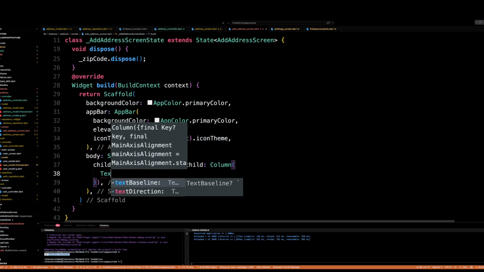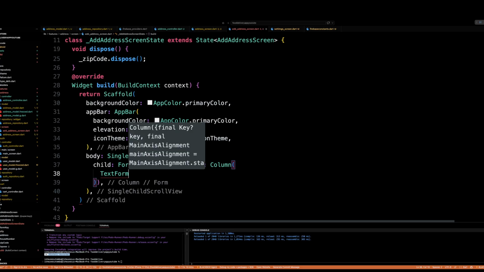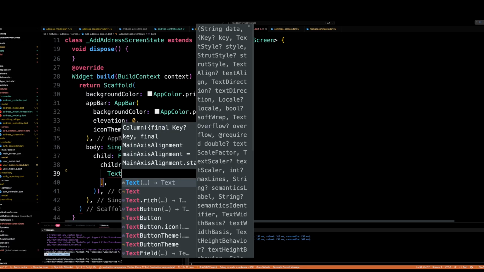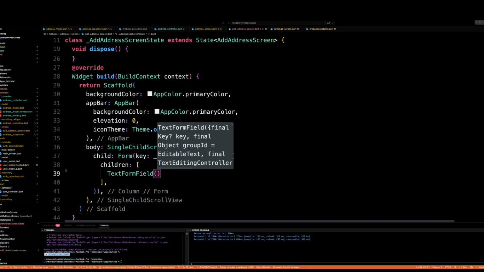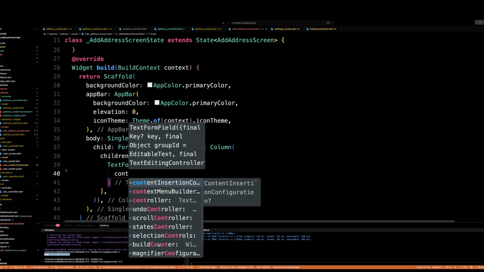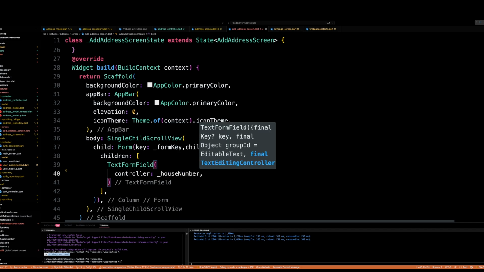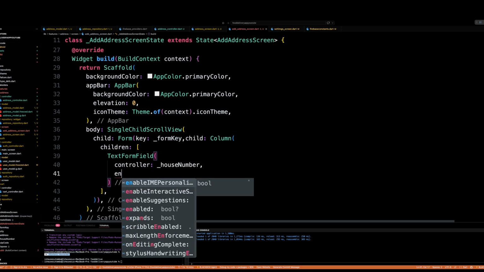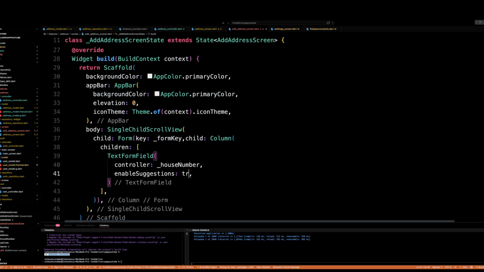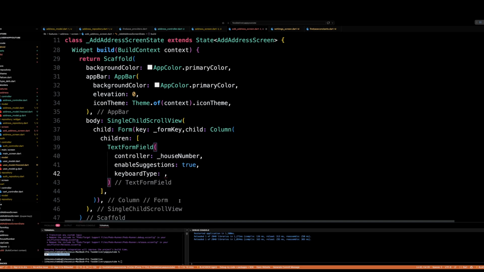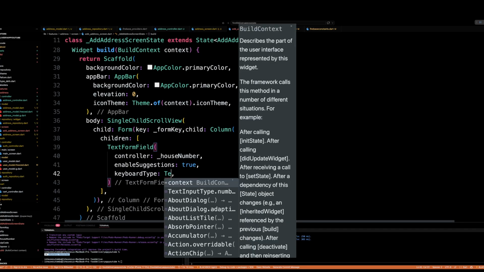Then we need text form fields. Okay, so inside the column we need a list of widgets. Text form field. All right, and then simply pass the controller, passing the house number, and then we'll enable suggestions here. And then we also need to define the keyboard type. So it's going to be text input type.